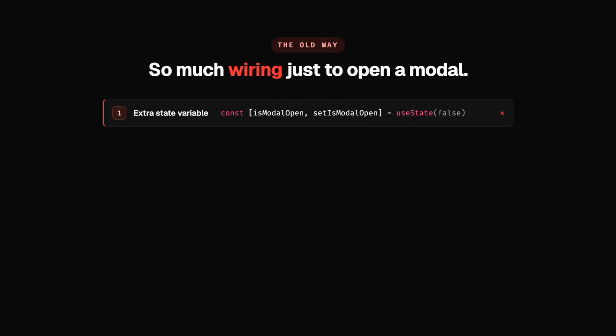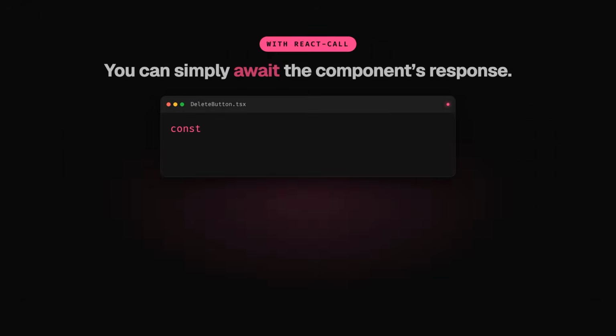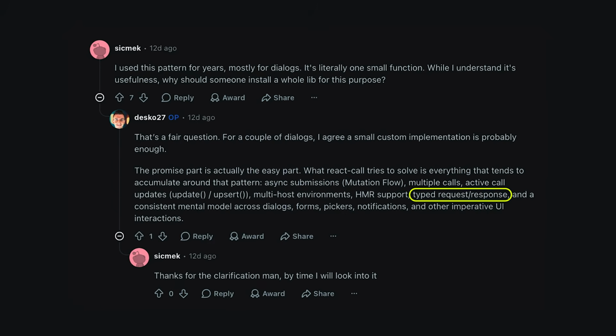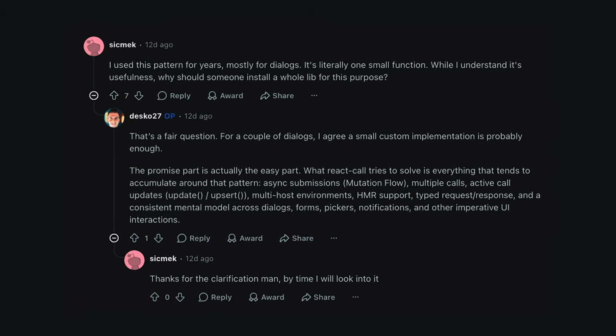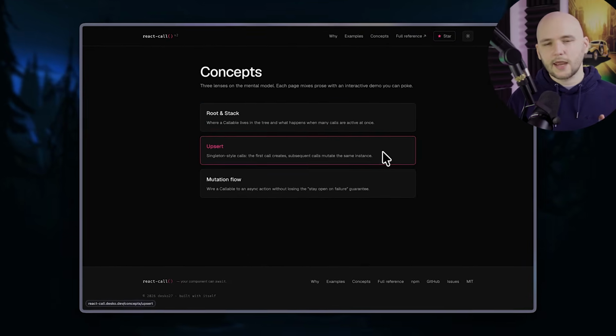Instead of creating a separate state variable like isModalOpen, passing down an onClose or an onSubmit prop, and setting up complex context providers or portals, you can simply await the component's response. Under the hood, it abstracts away the promise management, handles type requests and responses out of the box, and fully supports hot module replacement, so your development workflow stays fast. And it brings three concepts to the table: root and stack, Upsert, and Mutation Flow.